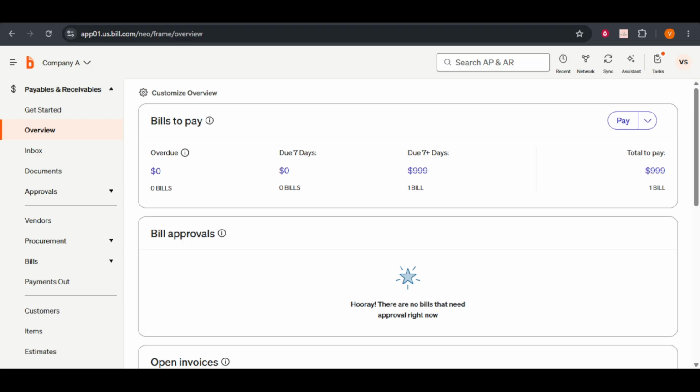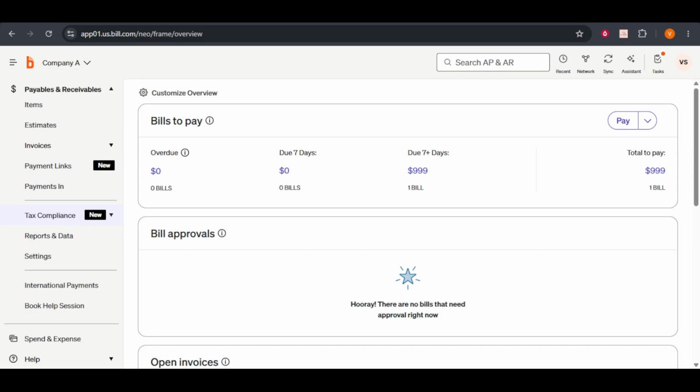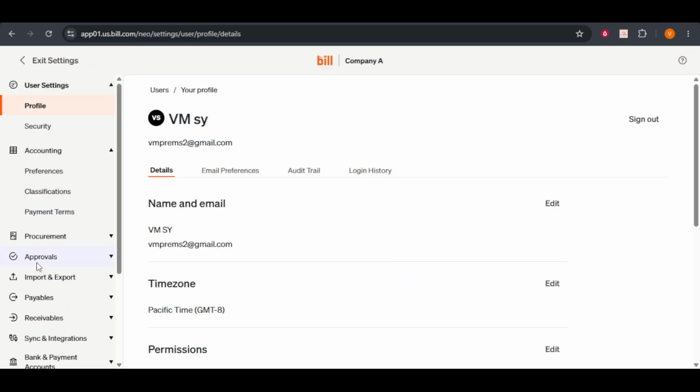First, you'll want to log into your Build.com account. Once you're logged in, look towards the top right corner of your screen. You'll see a gear icon, which represents the settings menu. Click on that gear icon to open up your settings. This is where you can access various configuration options for your account.